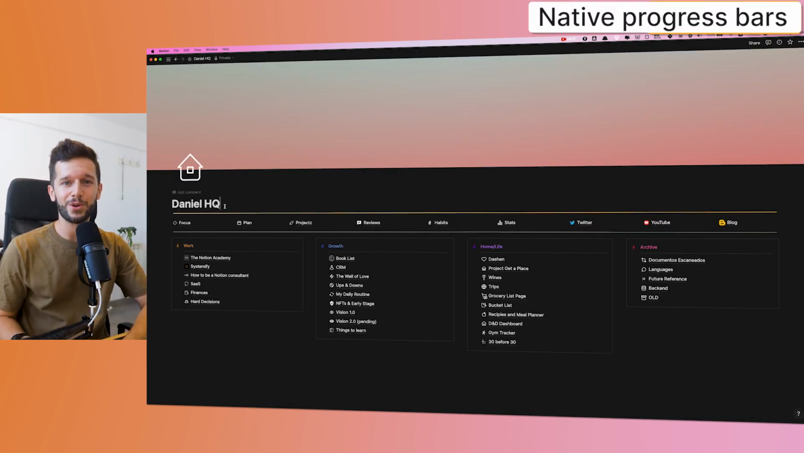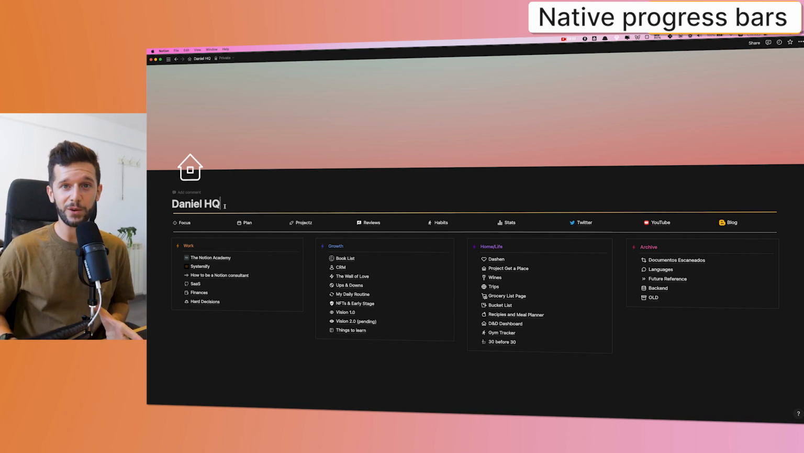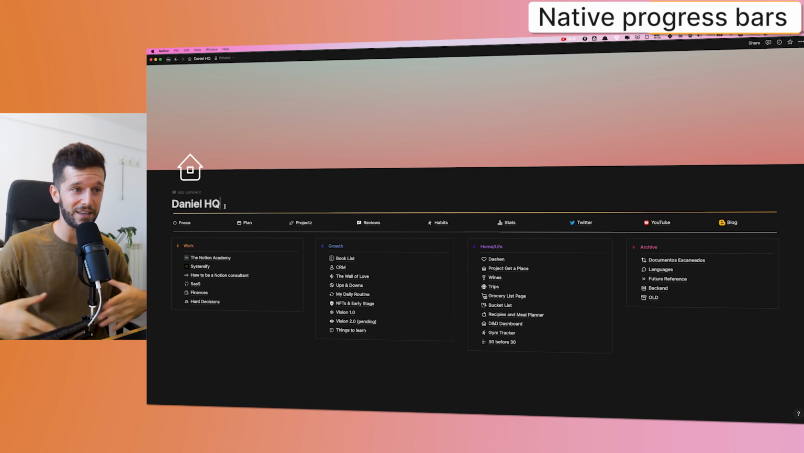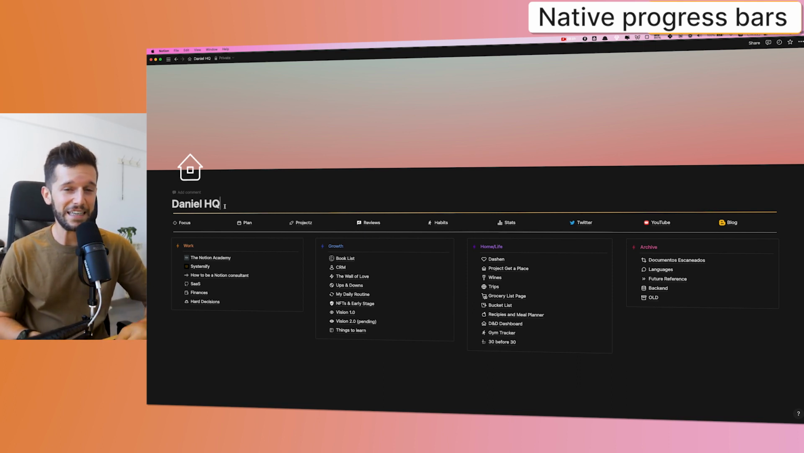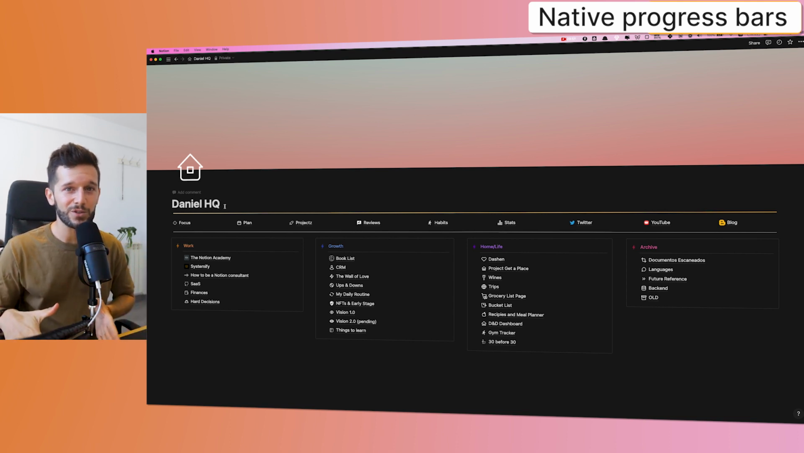Finally, native progress bars. So now we can say goodbye to all these intricate, super mega complex, difficult to understand formulas that we were using in order to have a little bar that just shows the progress of, let's say, the tasks that we have completed for a project. And now that we have a native way to do this, let me confess something. I never created any of those formulas, even if I'm like a Notion expert or whatever. I always copied those from someone else.